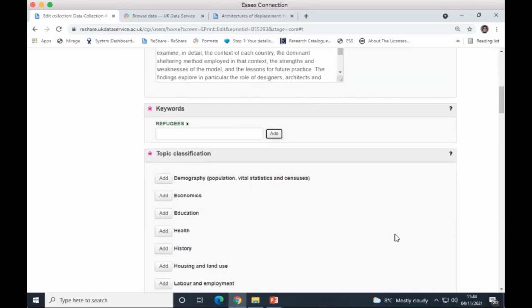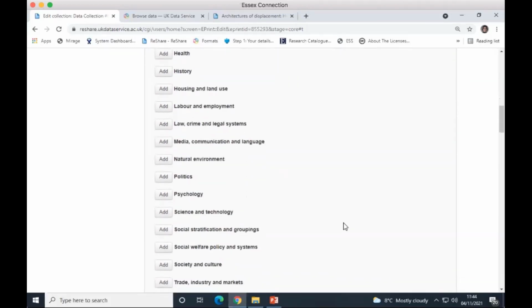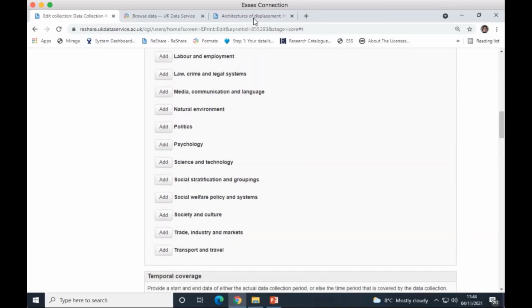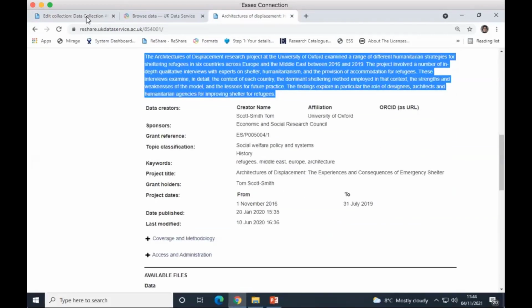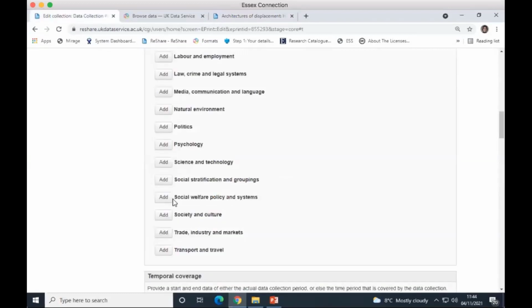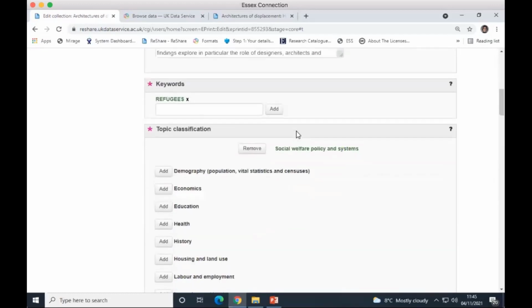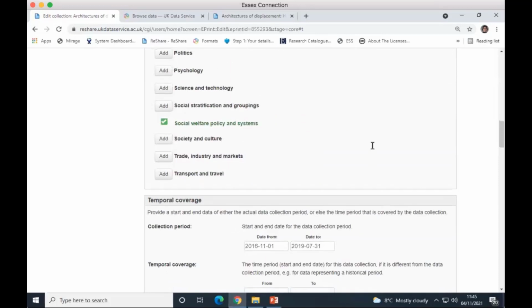Then we have topic classification, and you'll be able to pick what applies to your project. I don't remember what was picked for this one. I can check. Social welfare policies and systems. There we go. Okay, so that has now been selected. You can add, of course, more than one if that applies.